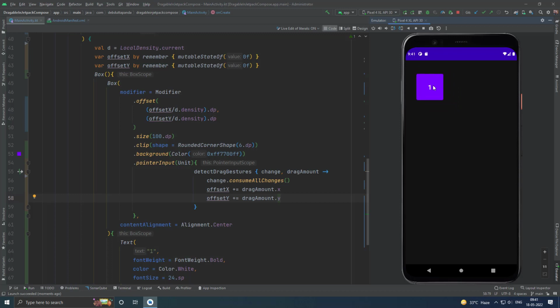So you can see our composable is right now draggable. This way we can make any composable draggable. So first of all, you have to put a pointer input modifier with detect drag gesture inside it. Inside this, you have to consume all the changes and update the offset x and offset y accordingly. And not only this, you have to use this offset x and offset y inside the offset modifier, so that the offset will really work and it seems that the view is moving.